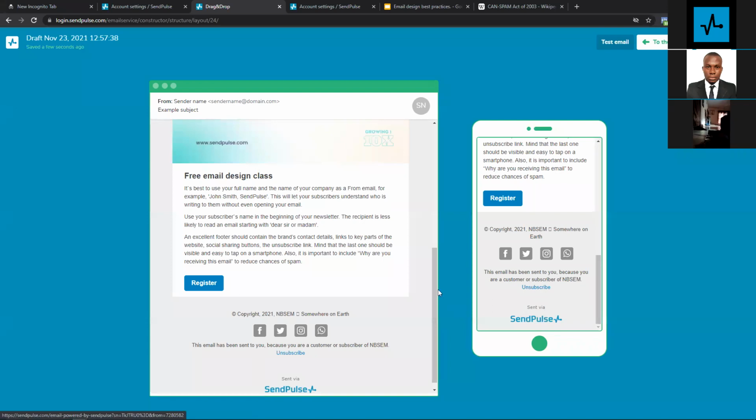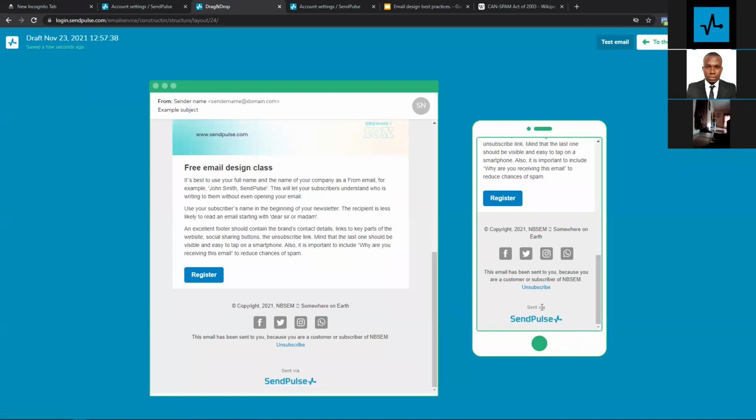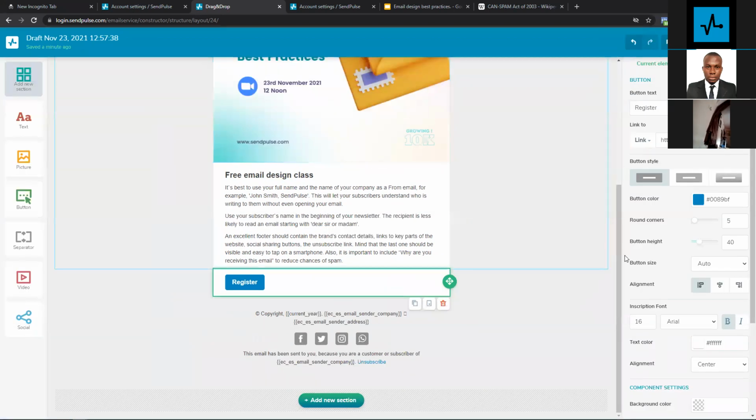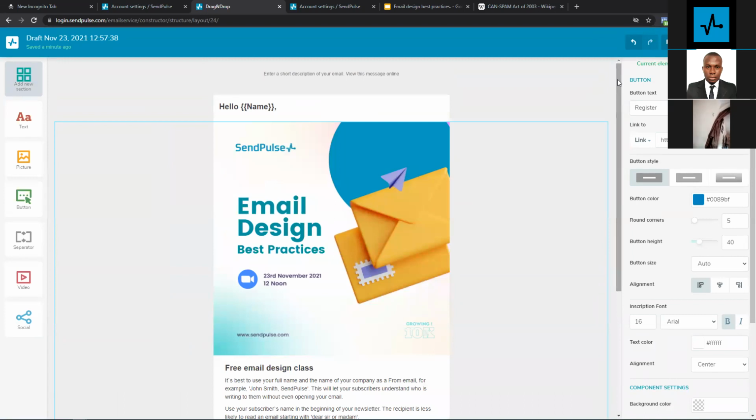Now this SendPost logo is there because this is a free plan. So if you want to remove the SendPost logo, upgrade to a paid plan and you'll be able to remove it. But let's go back. So that's there. You have it. Your email template is ready. Your email design is ready.